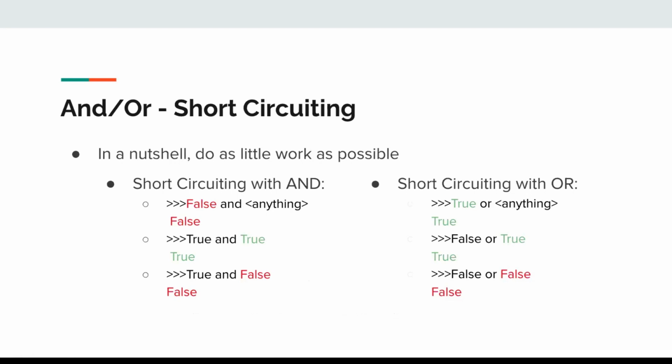For and and or, we also have short circuiting. Basically, what we want to do with short circuiting is do as little work as possible. So when we short circuit with and, when we have false and then anything else, we just stop evaluating at false and we will return false as our value. Here we don't short circuit because we don't have any falsy values, so we will just return true. Here we have true and false. And so we can't short circuit at true because that's a truthy value. So we're just going to return false at the end.